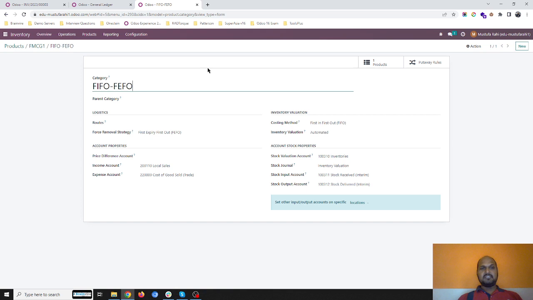It will always register the average costing for any transactions so that we can have proper profitability for our business.